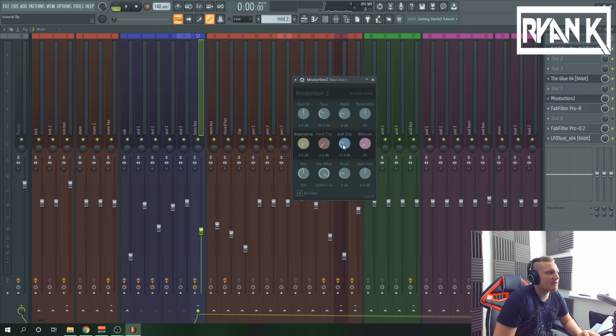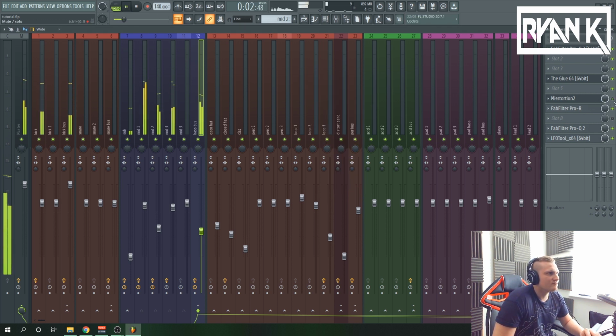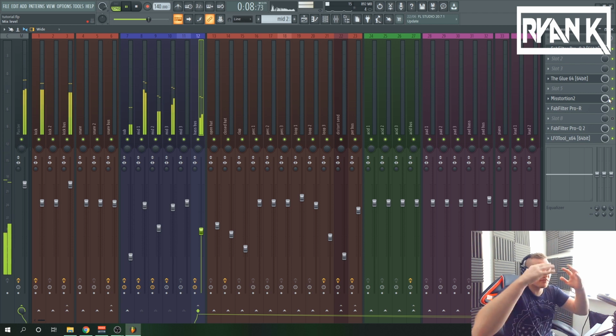So we've got the soft clip a little bit and a little bit of the hard clip. Obviously, the soft clip is not as harsh as the hard clip. So this is what it sounds like on and off. Off. On. It just brings it to the front of the mix.